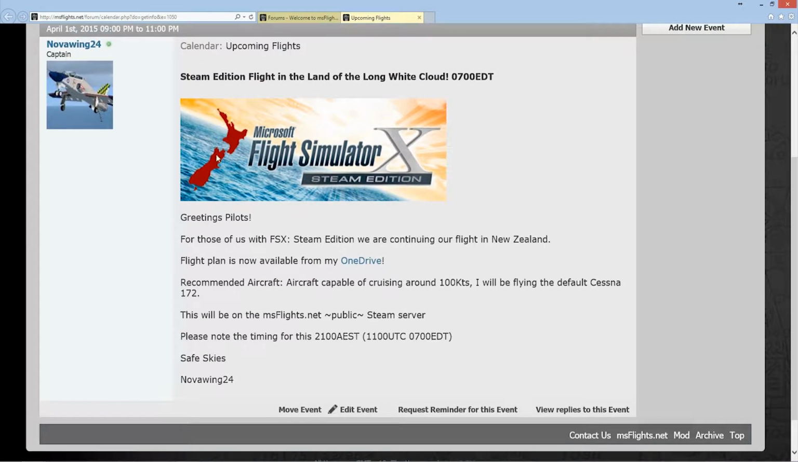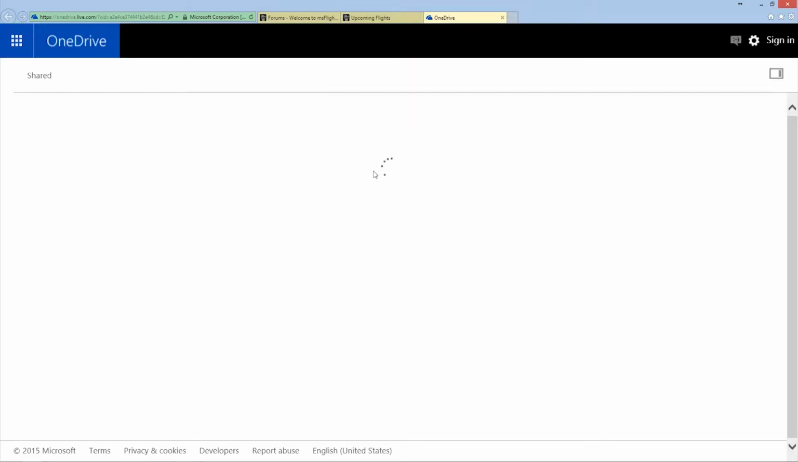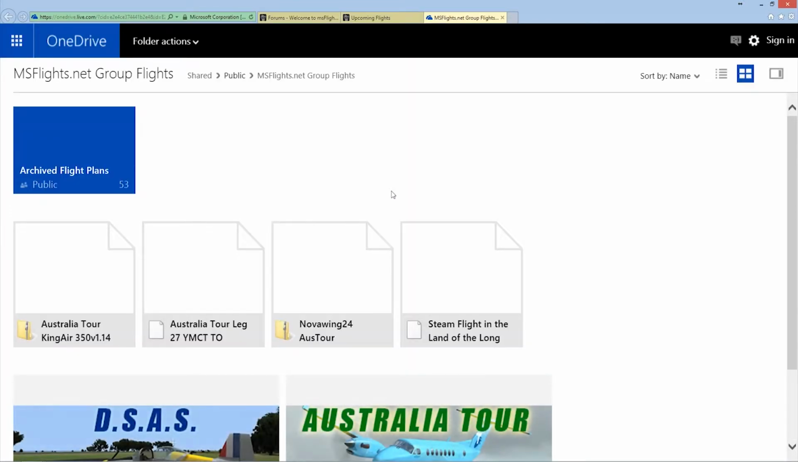You can see now a lot of these group flights, pretty much all of them, will have some form of flight plan made available to you for you to download. So you can see here that the flight plan is now available. Yay! And we can just click on the link here and it'll take us to where we need to go to download the flight plan. Alrighty, so here we are in the link there.